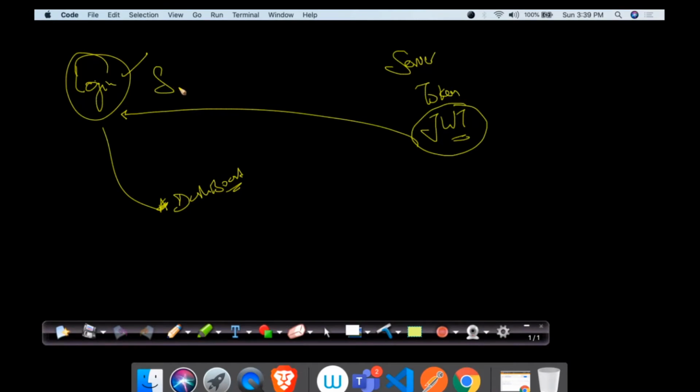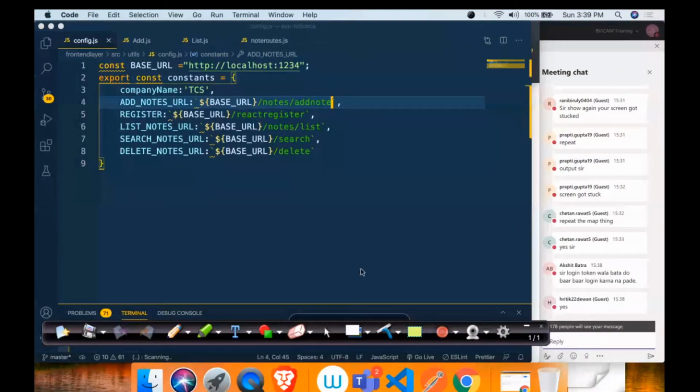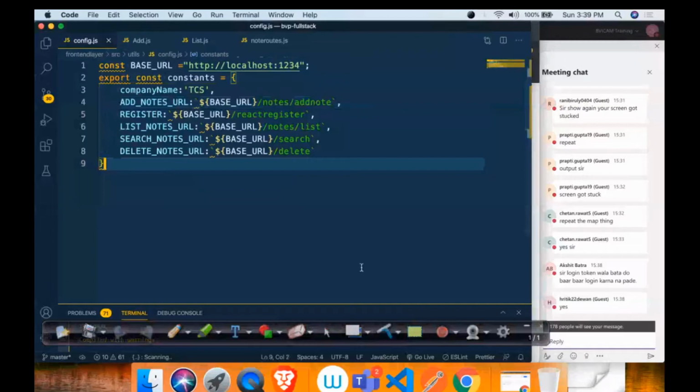If we have not done sign out, it will always move to the dashboard, right? But it must have the valid token. So we need to understand how to generate a token and how we can use this thing. Any doubt, guys, in this?